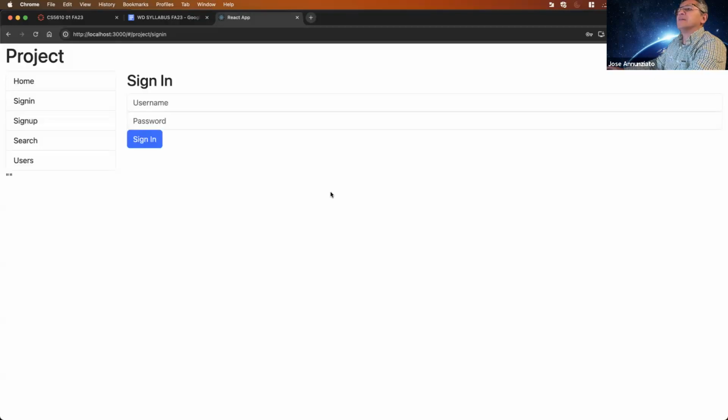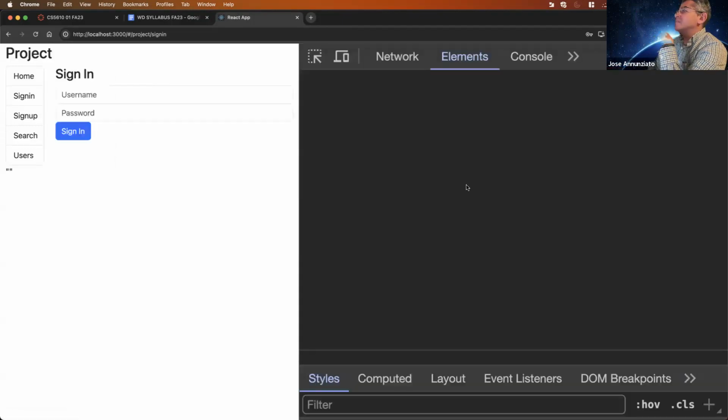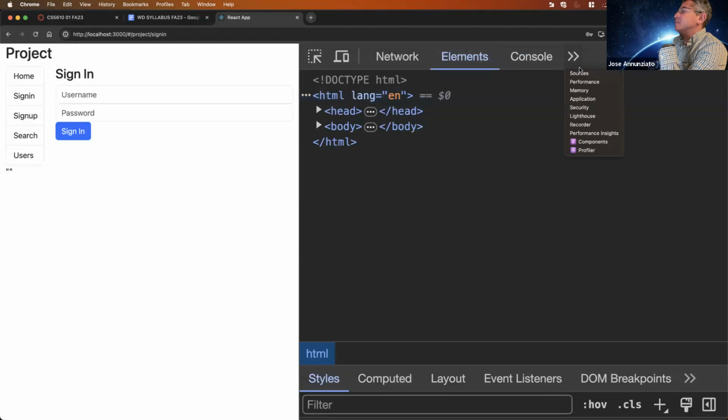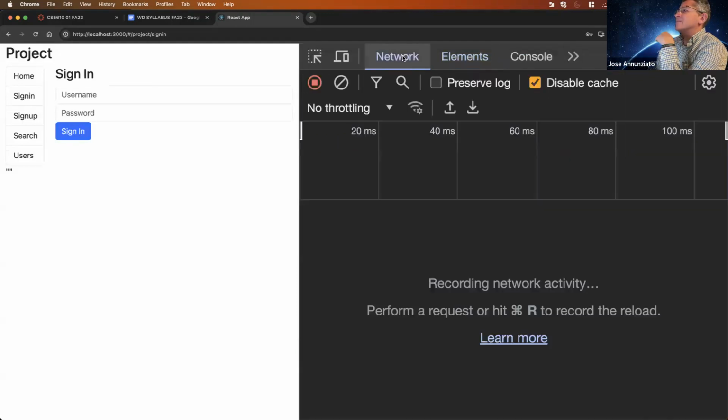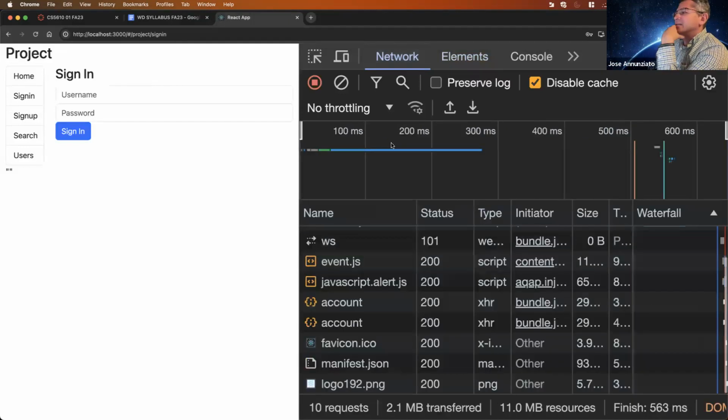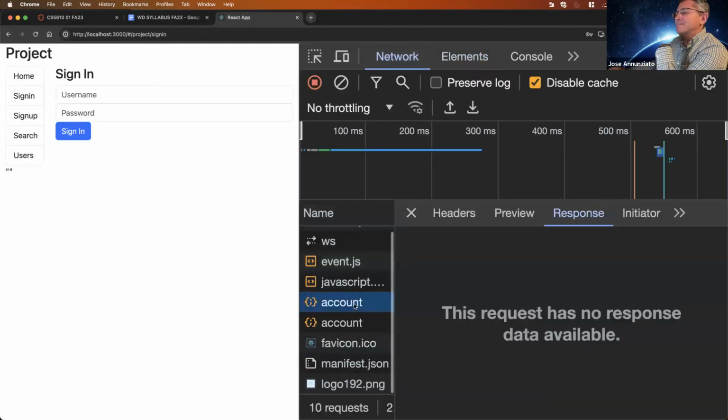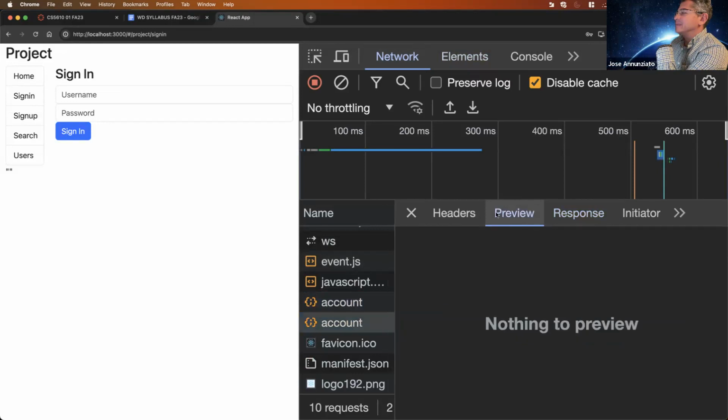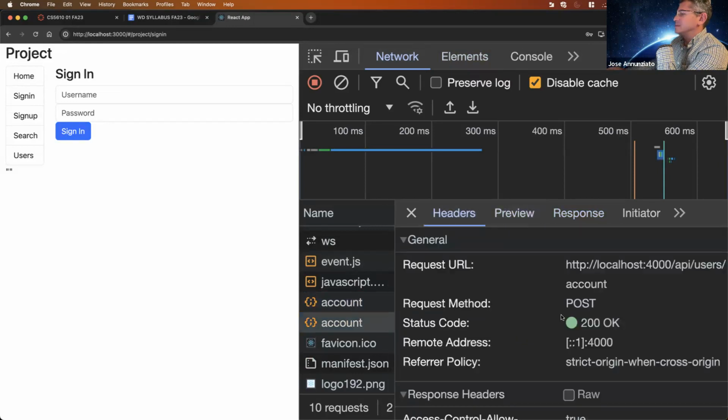Okay, so let's sign in. Okay, notice I'm not signed in, right? And notice that when I refresh, I can see in the network, one of the first things that happens is that I'm going to the account. See that? So there's the post.